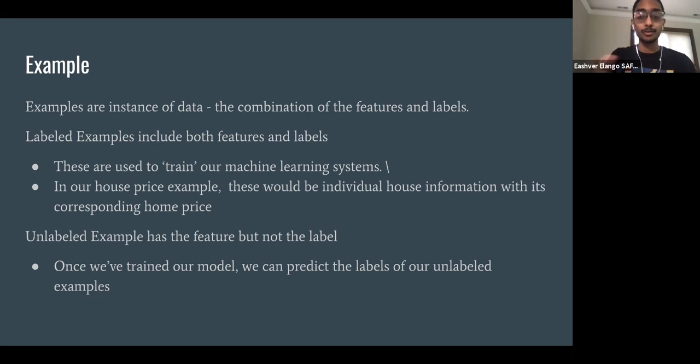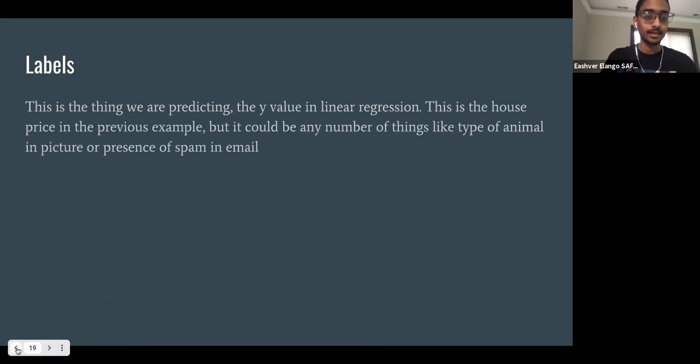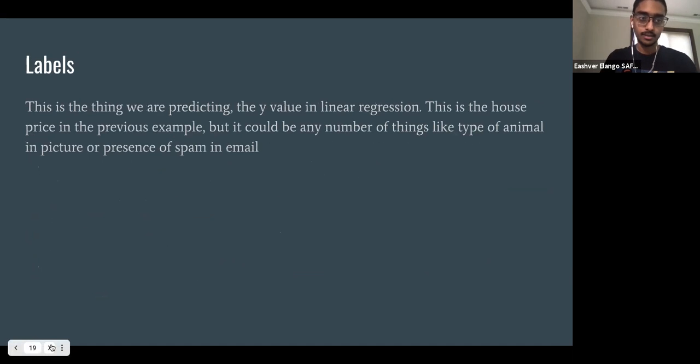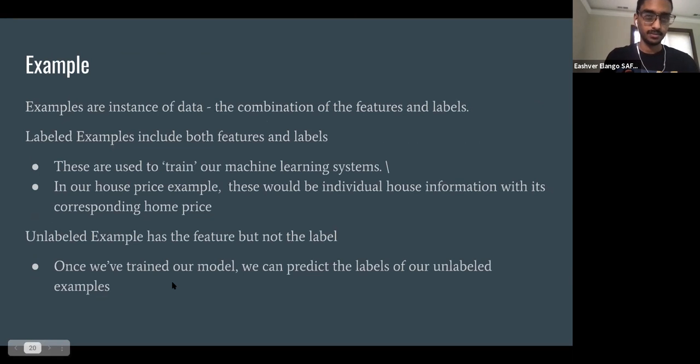If we go back to our definition, the unlabeled examples are the never before seen data, if that makes sense. So yeah, any questions on that, chat?